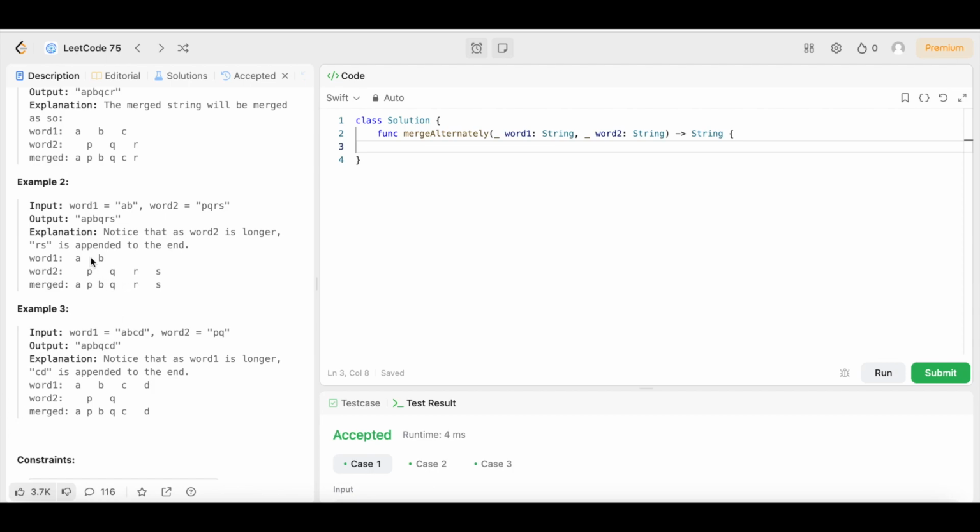So we're going to go through it starting off. We have the same pattern as we did before. We start with word1. Word1 starts with A, so we put A. Then we go to word2, starts with P, so we put P. Then we go back to word1, which is B. Then we go to word2, which is Q. But if you notice, there are more letters in word2 than there are in word1. But we still want those letters. We're just going to add them on to the end. So that's why it says RS is appended to the end, because even though we ran out of letters in word1, we're still appending the last letters of word2.